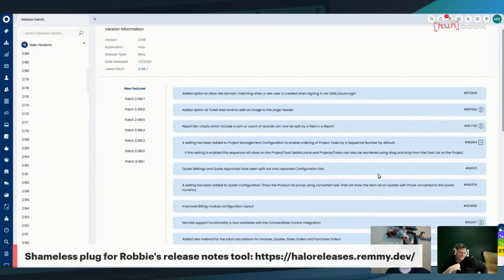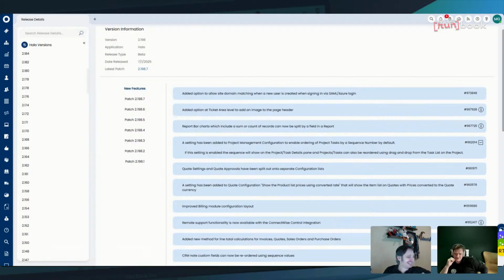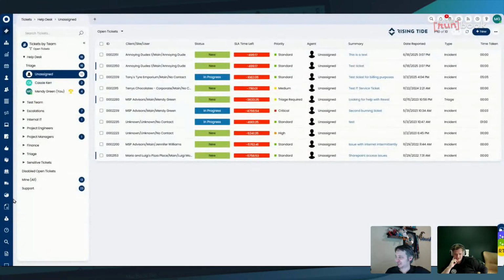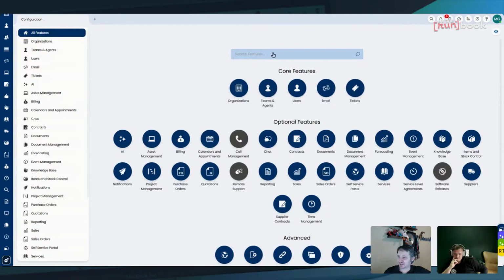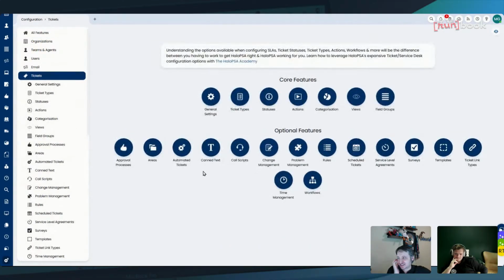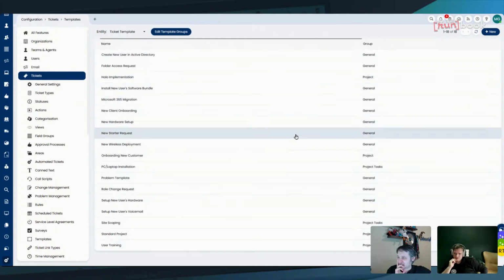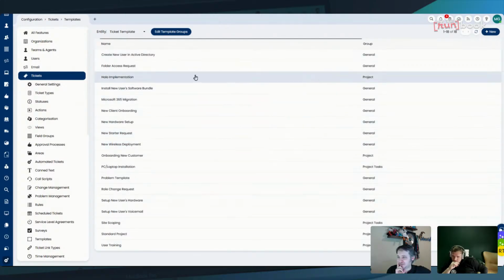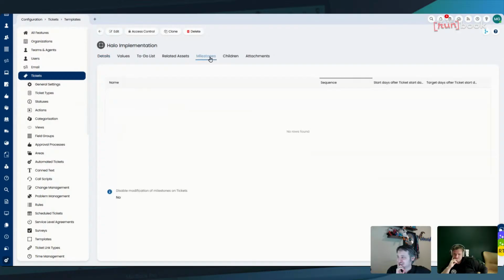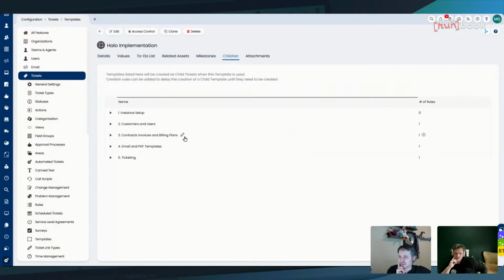If you go into project template for me, or any project template for me. A project template or an actual project? A project template. Okay, so configuration, tickets. We're looking at templates, right? Yeah. And then let's say Halo implementation. Here's a project template. I'm not sure how built out it is. Not at all. Oh, there's a couple. That's fine. Here. So now tell me how I'm going to reorder the sequence.